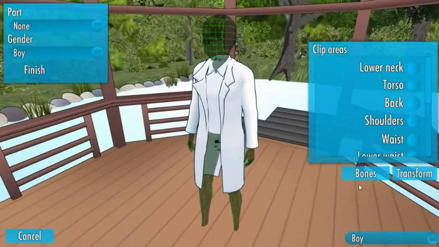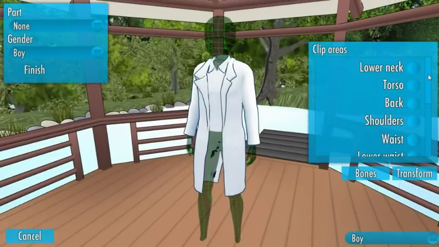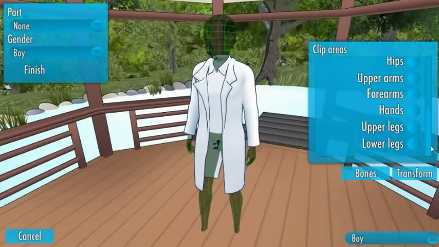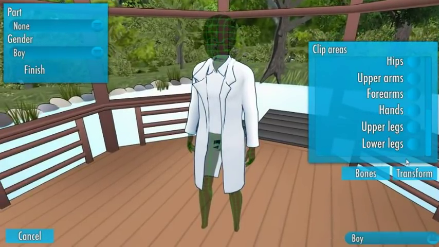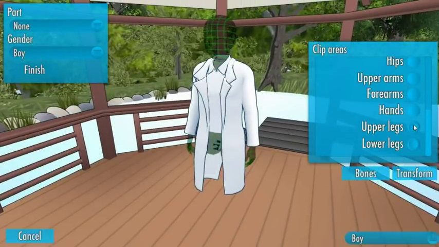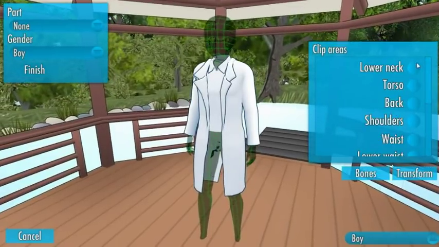Well, once we have the model properly attached, we should define which areas of the base model it hides. This is to solve the clothing clipping issue that I had shown before. For example, if this would be a pair of pants, then it would hide the legs. But as this is a coat, then it should hide the torso and arms instead.